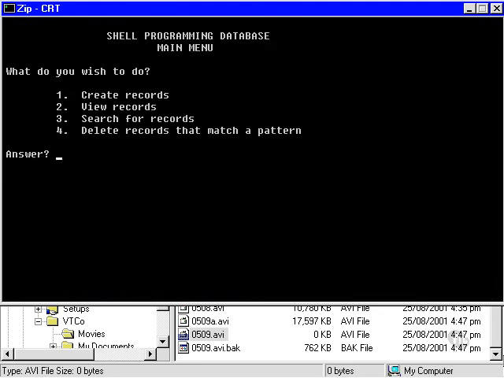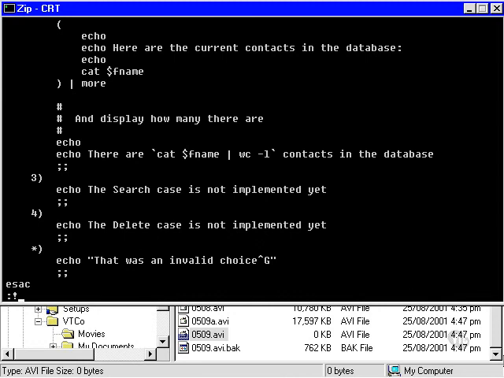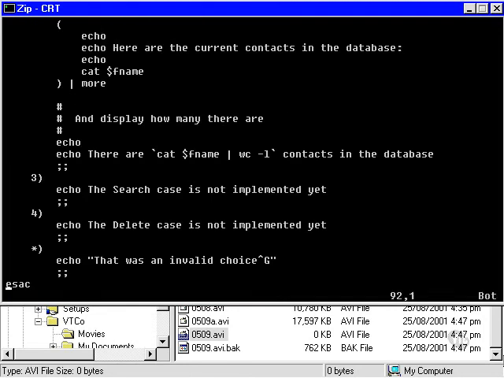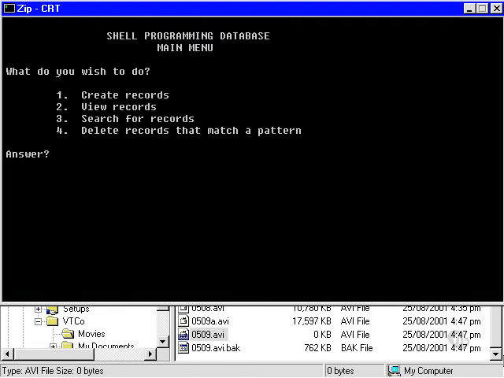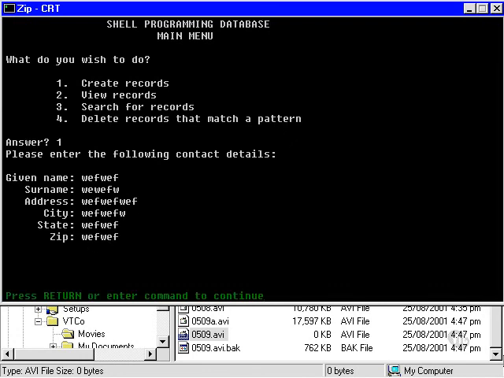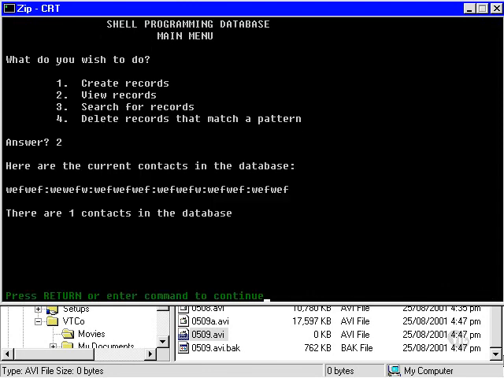And I'll answer now. Well, I won't type anything at all. I'll just press enter, and that was an invalid choice. Now you probably didn't hear the little ding, but I did. And again, how about an answer of 6, which again is an invalid choice with a little ding. And now we'll try to create a record, and it really doesn't matter what I type in here. Okay, so now the program exits, but when I run the program again, I can view the records, and there is 1 contact in the database, and there it is, that rubbish that I just typed.